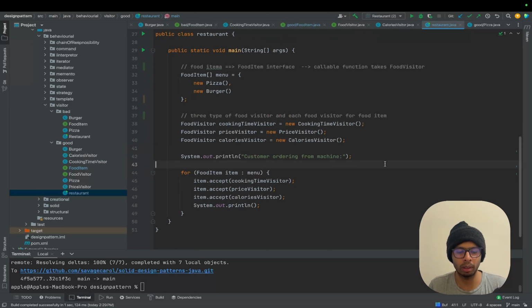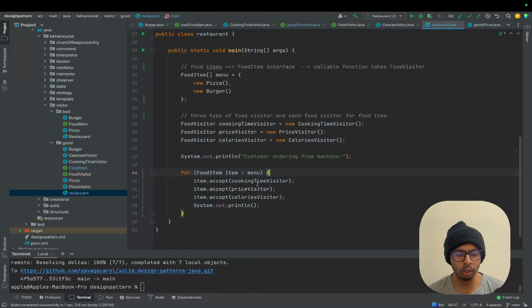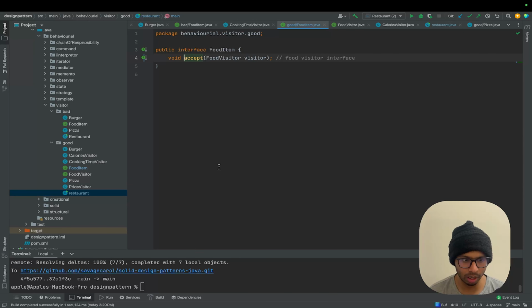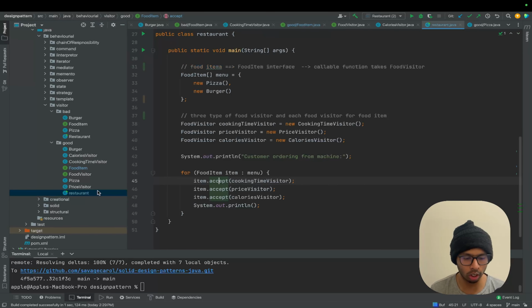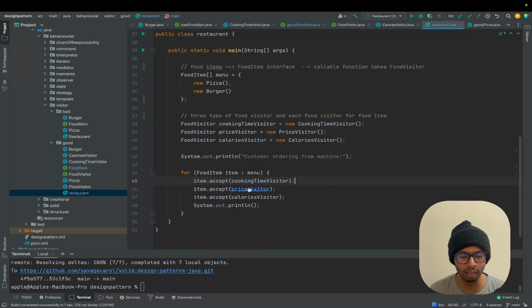After that, what happens whenever a customer places an order? First of all, we say item.accept cook time visitor, item.accept calorie visitor. So item.accept takes the food visitor. The first item is going to be a pizza, so it will say item.accept cooking time visitor, and in that we are passing the pizza.